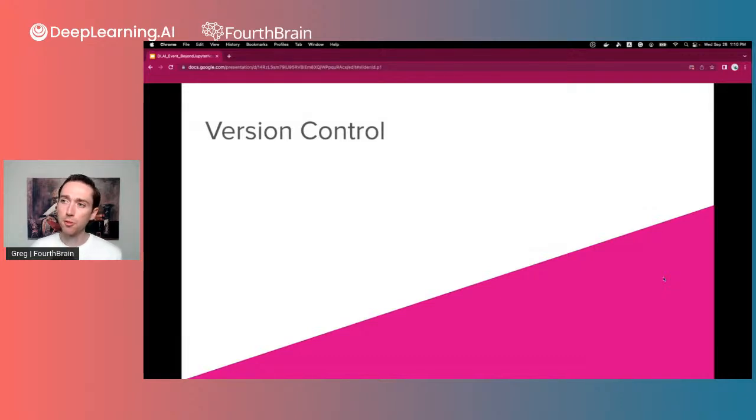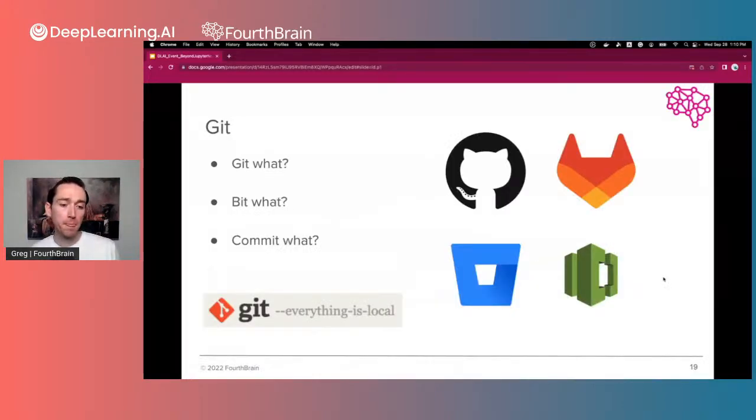So first, version control. Now, it's important to try to understand the core concept of each of these constituent elements of your development environment. And the core concept of version control is Git. And then GitLab, GitHub, Bitbucket, AWS CodeCommit. What is the core aspect of Git?